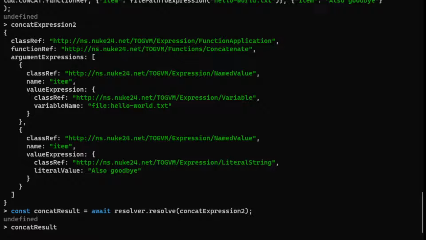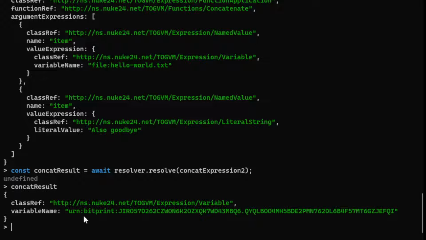So the result of concatenating these things, guess what it's going to look like? It's going to be, because it created some data, it has to store it somewhere in order to cache it, so it's going to be another bit print. There we go.